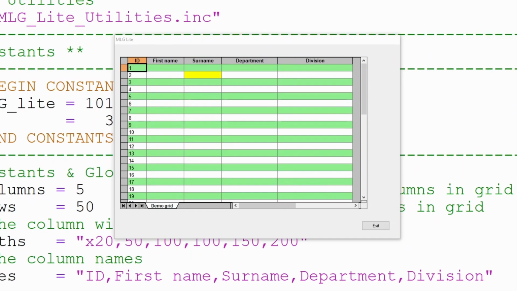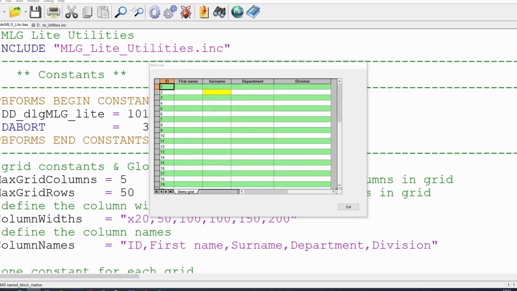our grid. What we're going to do today is to further enhance the grid by adding 2 extra columns, setting one column as a checkbox and one column as a drop-down list. We will also cover column formatting. So let's have a look at the code.